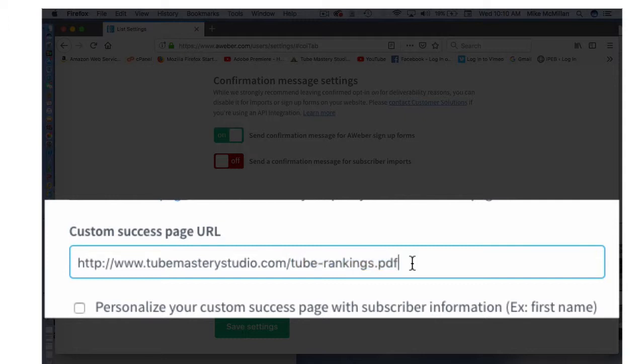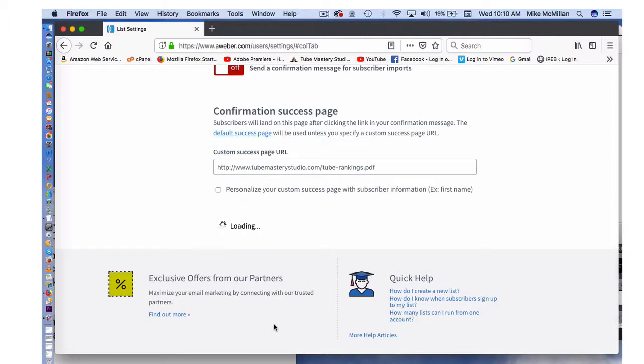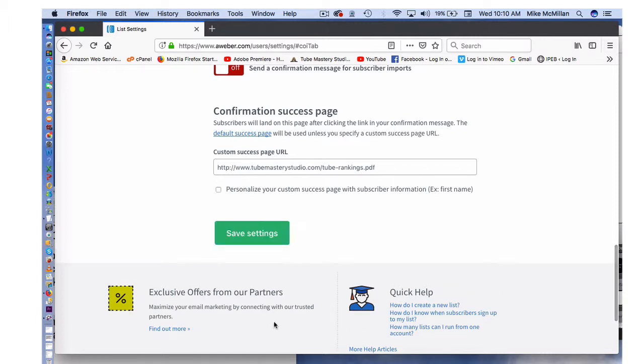So what this does then is when you click on Save Settings, okay, the settings were saved. Now when someone joins your list, automatically, once they click on the link in the confirmation message, they'll be taken to this URL, and that's my PDF file that's in my web hosting account. Your words will be different in here. That's how they get their download, their free download, automatically. Okay? Good.